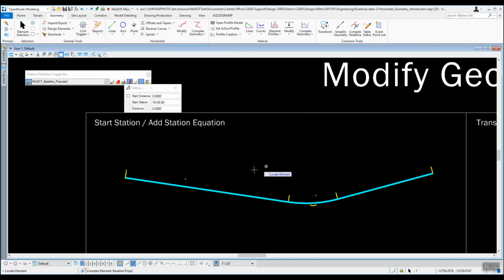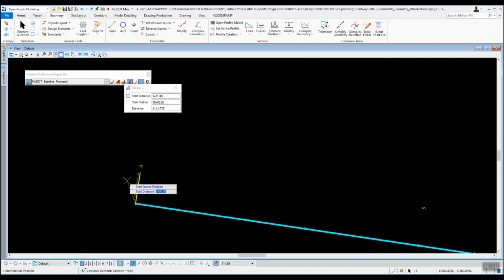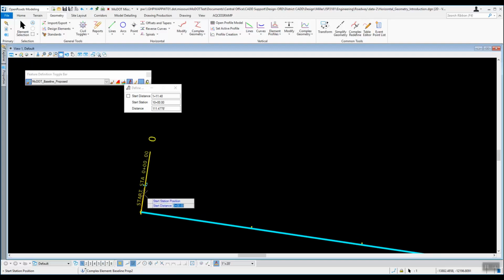It says locate the element. So the element could be any horizontal civil element. So we'll select on that element, and it says where do you want to start this stationing. So it doesn't always have to be at the very beginning. You could say along this element somewhere, I know what that station should be, and it'll backtrack and put the start station to meet that station that you placed there. For ours, instead of starting at 0 plus 00, I want this to start at 10 plus 00.